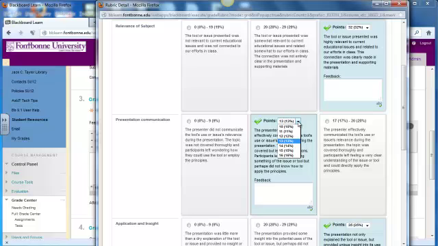With the presentation communication, we said that really wasn't all that phenomenal. 13 I think is fine. It's probably right in mid-range. But here I want them to know that they were mumbling a lot.